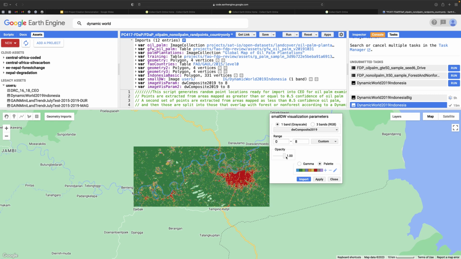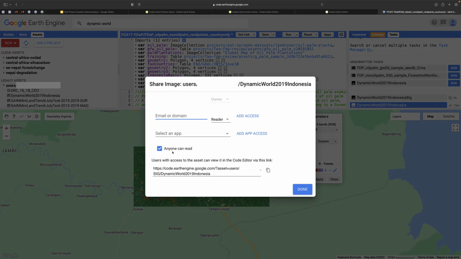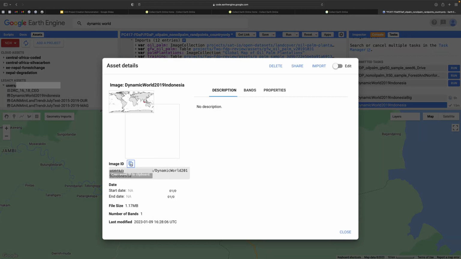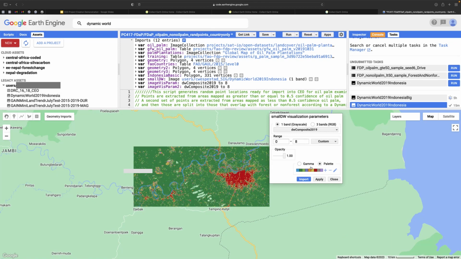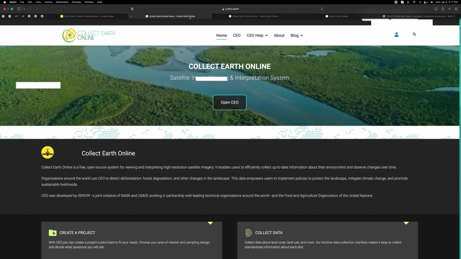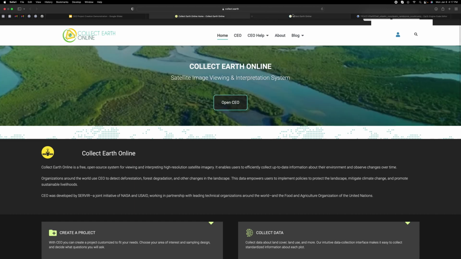And we'll do full opacity. If you have something already set up like this, you can get the asset path from over here in your Assets tab, hit this Share button, and make sure that is set to anyone can read. If this is not checked, it will not work in CEO, so make sure you do that. I'm going to click on it and get the asset path to this asset, and I will put that into, let me get the right tab here.